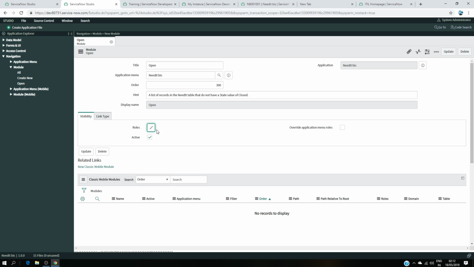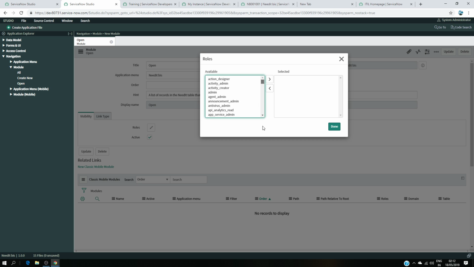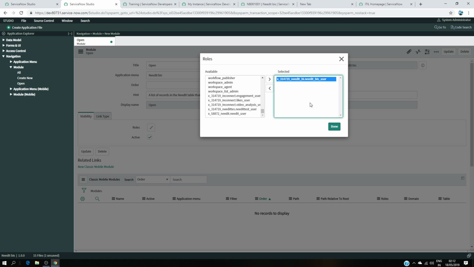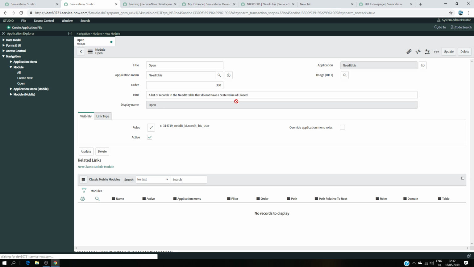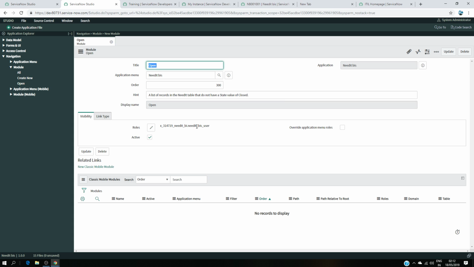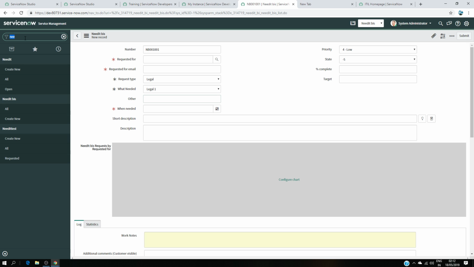Visibility I have to change. Okay, giving the access for the user to see that. Update. So I give this role. Done. Okay, so at this point we have created three modules. So let's see if we can see those modules here.